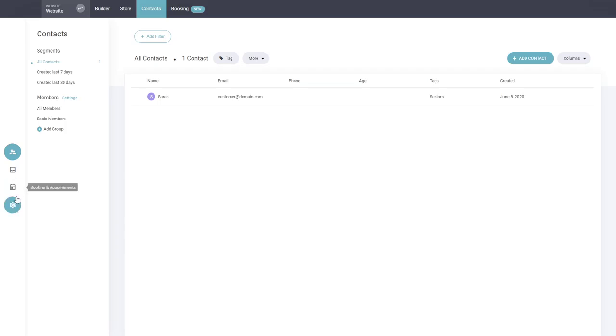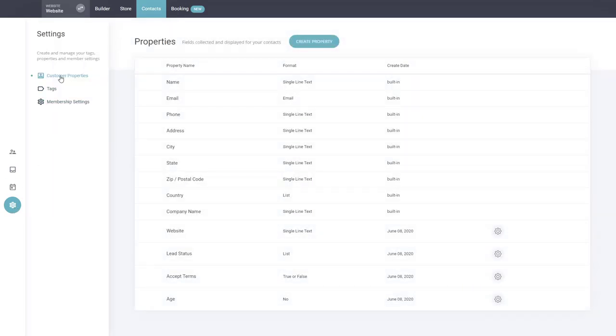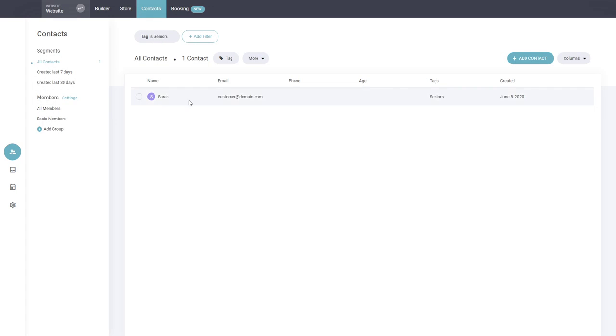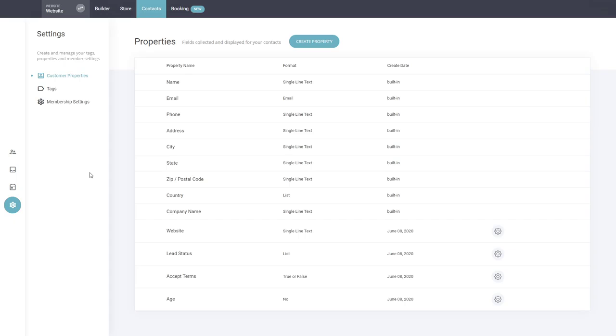And this is it. This is how you set up your custom properties. Manage your tags, of course. Now we can click on view and you'll see Sarah because she's already tagged with it. And the membership settings. This is it. Very simple and easy, but if you have any questions, don't hesitate to let us know.